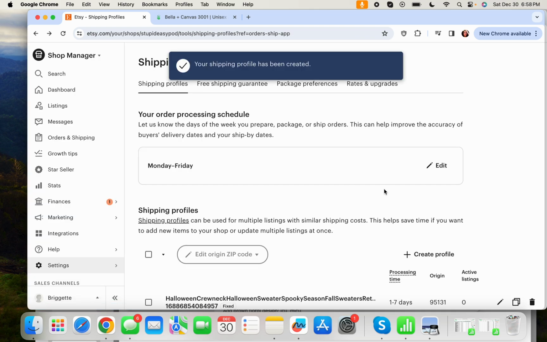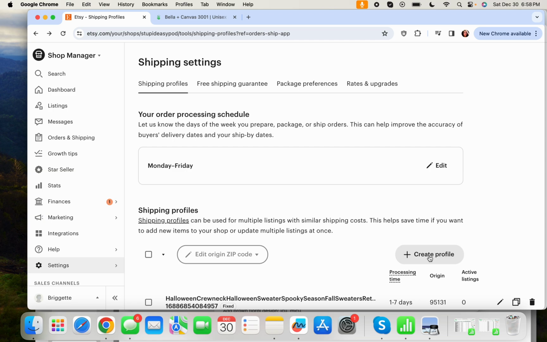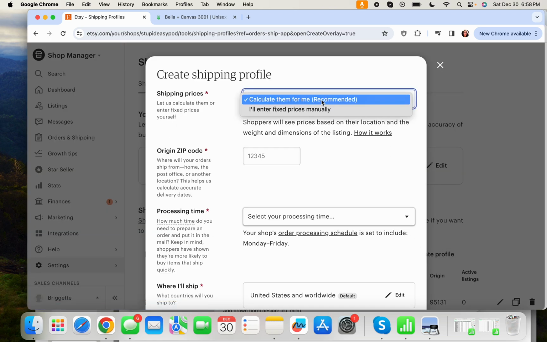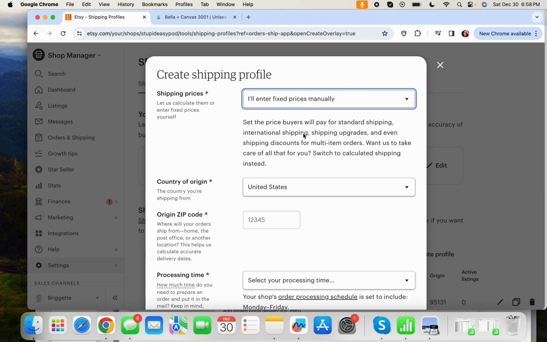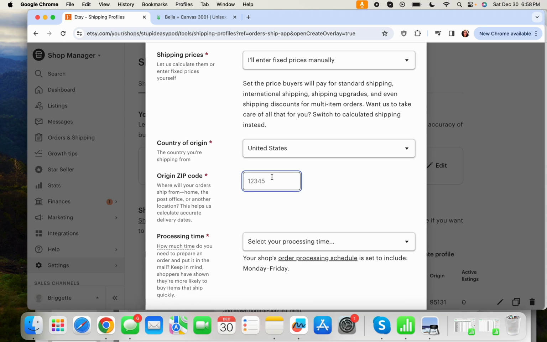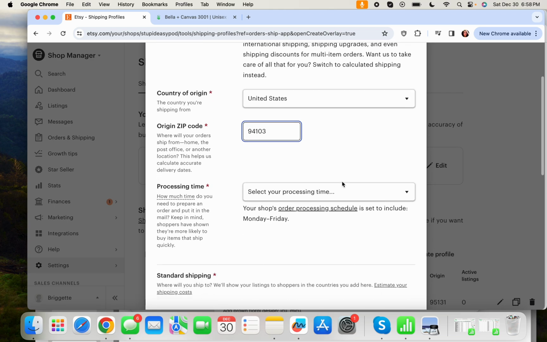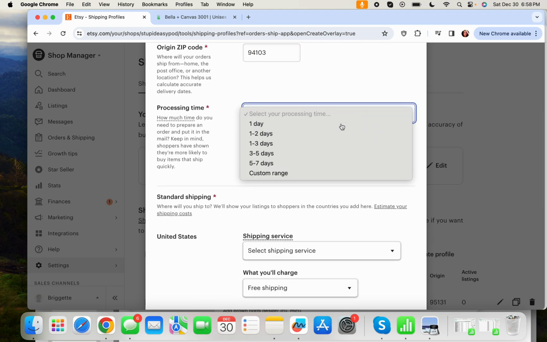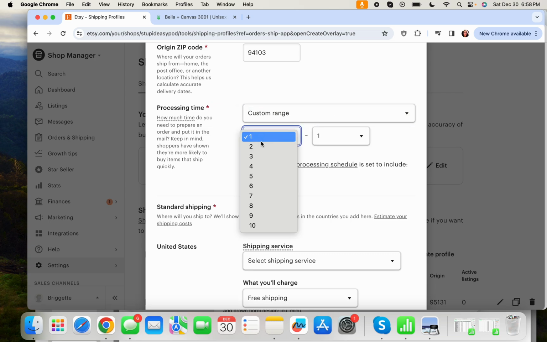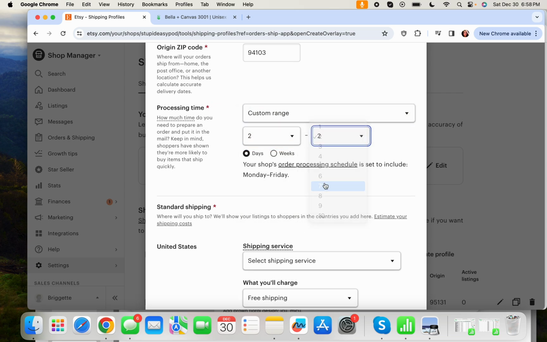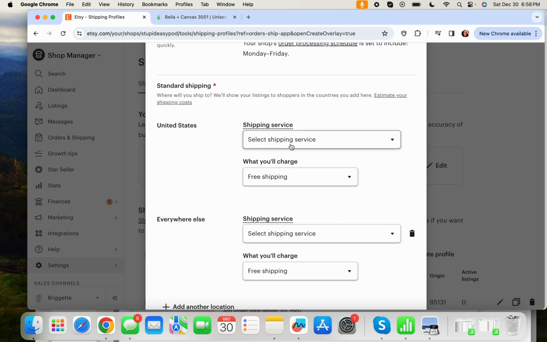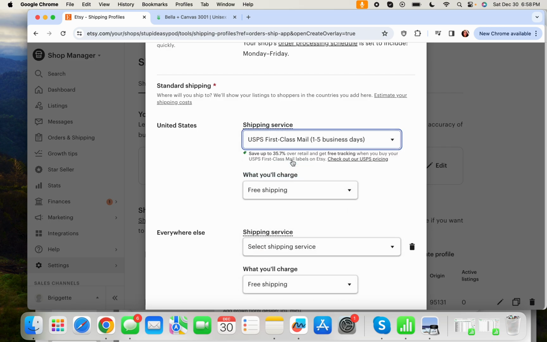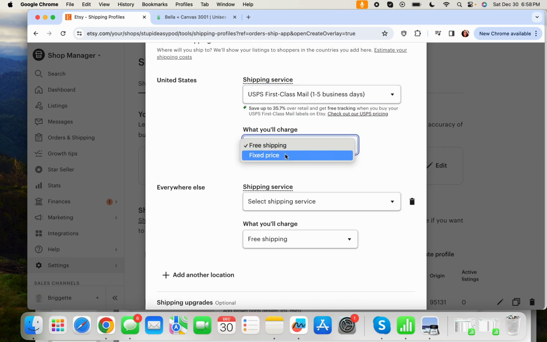Now let's say you also sell sweatshirts, right? So let's do one for sweatshirts. You'll do the same process. Create profile. You'll do enter fixed prices manually, United States. You put in whatever the zip code of the print provider that you use will go here. Processing time, it's the same processing time as the shirts. I did 2 to 7 business days. Again, this is the same thing. USPS first class mail. Fixed pricing.